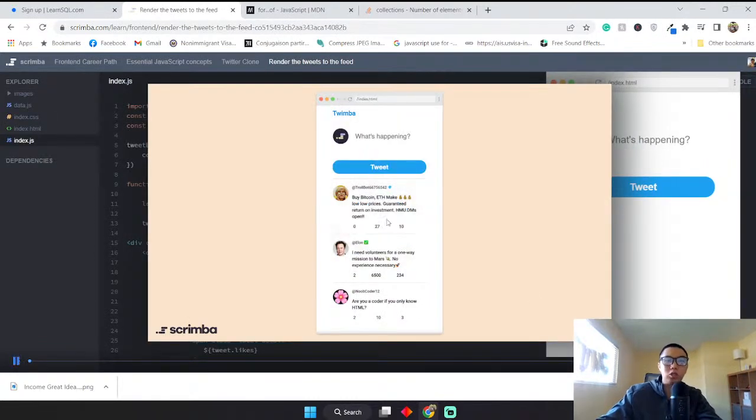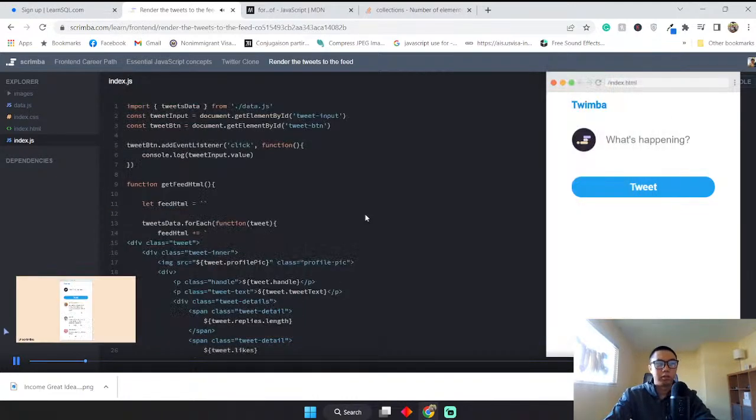Render the tweet to the feed. To get these tweets rendered just like we've got on this slide, we are going to set up a new function. Now, it's good to have each function as much as possible doing one task. It makes the code easier to read, it makes it easier to debug, and it's good to get into the mindset of separating out concerns. So let's go ahead and set up this function together.